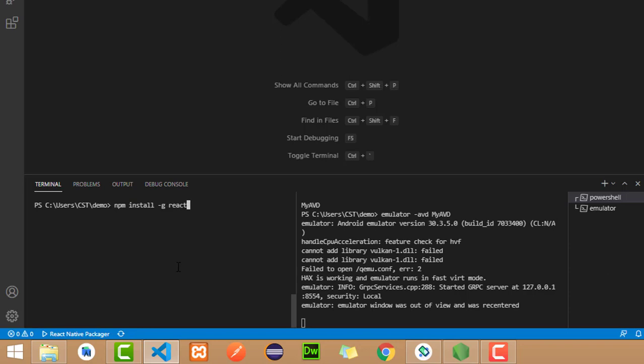For example, react-native-elements. So in my case, I am installing the React Native Elements package or library on my computer. After typing this command, press the enter key.